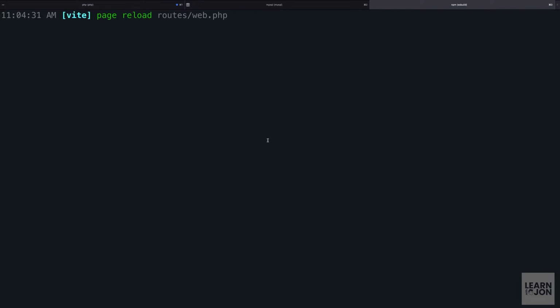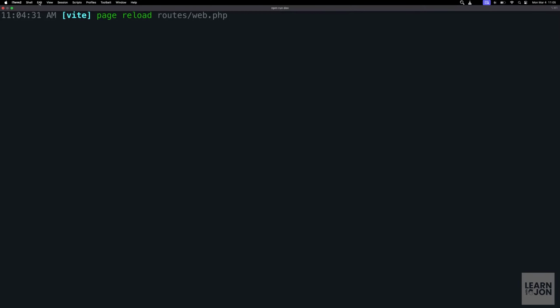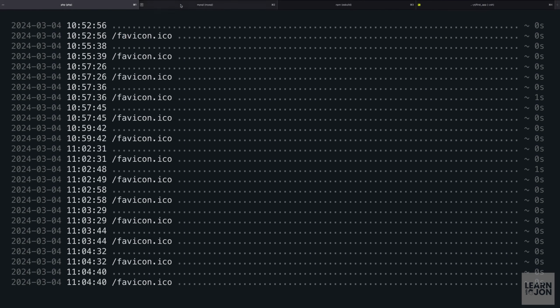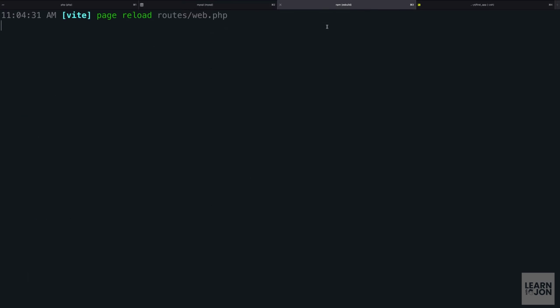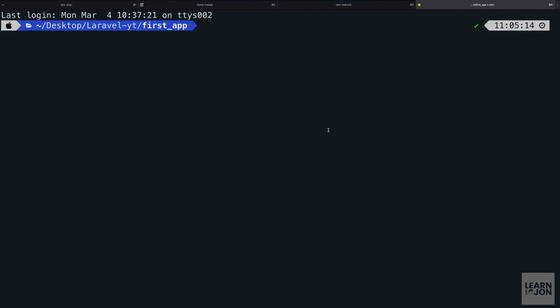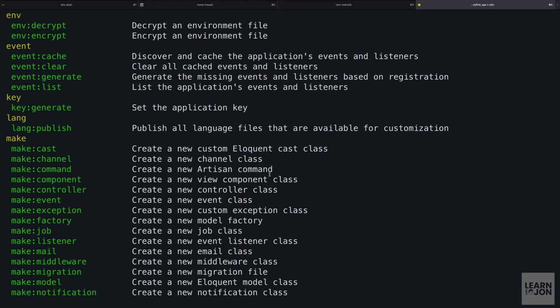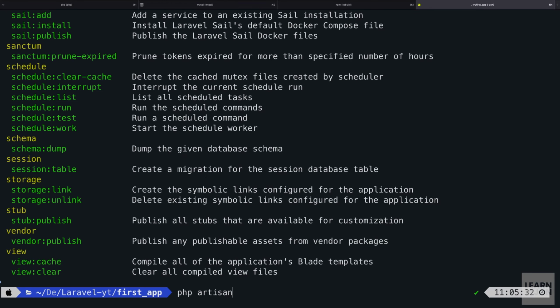So let's see how we can create a controller and get this function out of this routes file. Again, we want to go to our terminal, and I'm going to create yet another tab. Right now I have 4 tabs: one of them is php artisan serve, one of them is MySQL, one of them is npm dev or Vite, and this last one is where I want to run my commands. Let's run php artisan once again, and under the make section we have make:controller. Let's run that one with an -h flag.